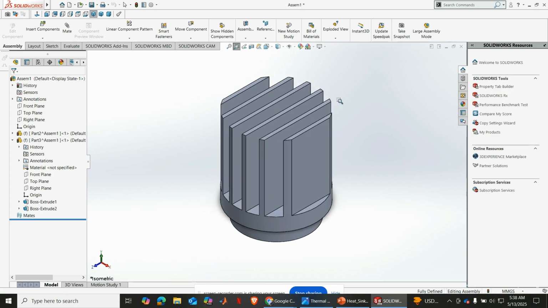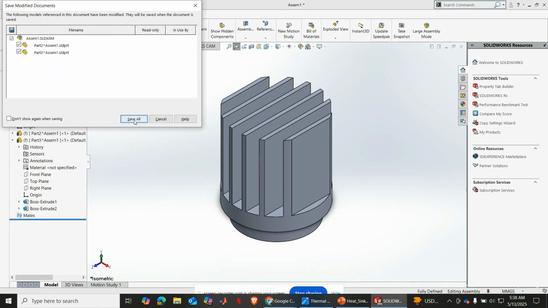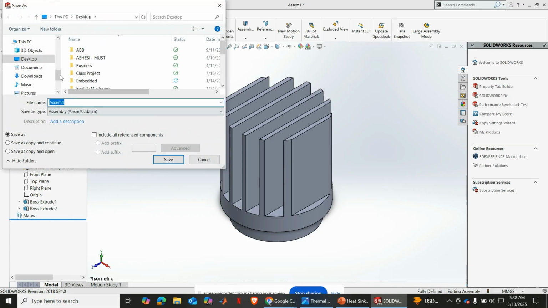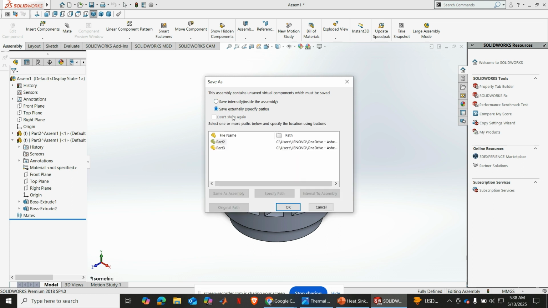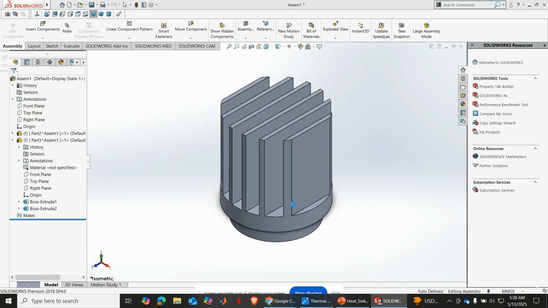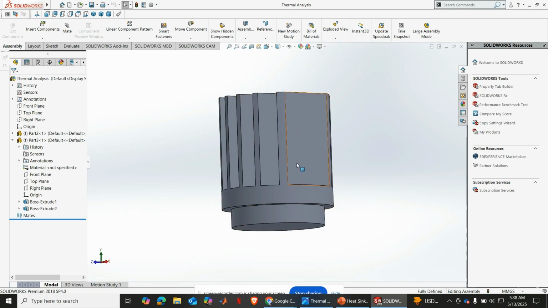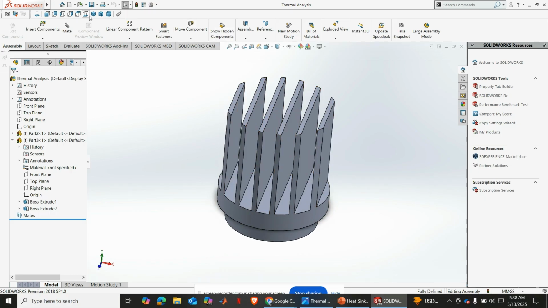Okay. So baada hapo tunasema control S. So save all. So there's a save desktop. Right, so naweza andika hapa labda hii ni thermal analysis, then nikasema save. So this assembly unsaved visual components, so naweza ka save externally as the name suggests. So save externally, specify parts and then okay. Okay, so mpaka hapo tumeshakuwa na our sub assembly of the copper base plate na plain carbon steel fins, right?